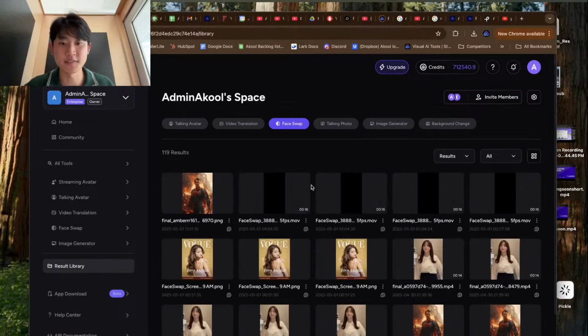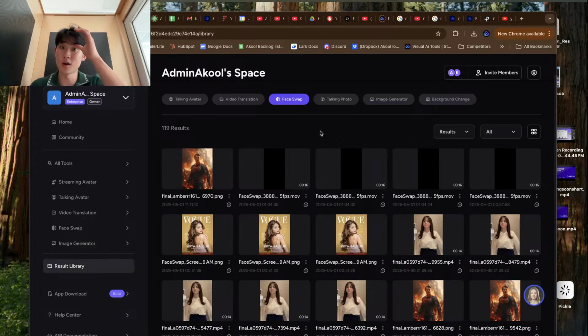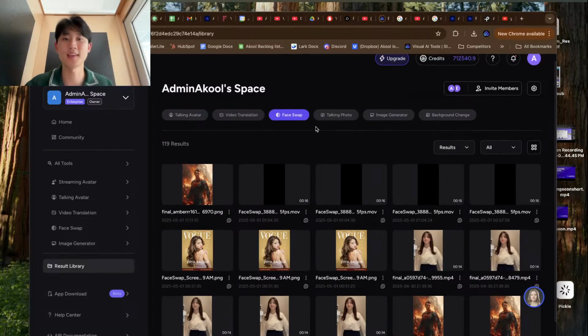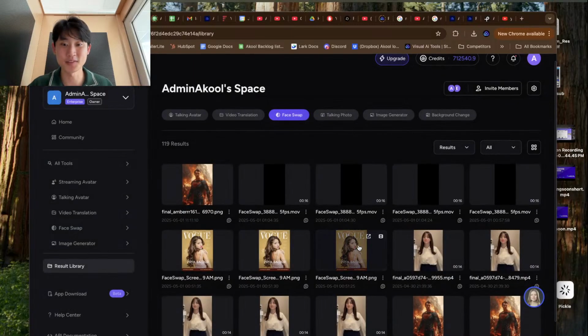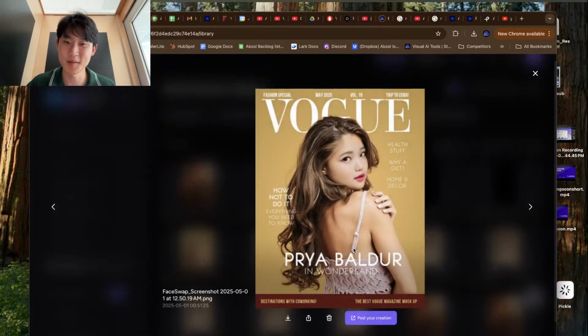What else can you do with a face swap? One thing that you could do if you are a modeling business is face swap your models. Obviously, hiring models can be very, very expensive, but that is where our face swap can come in.